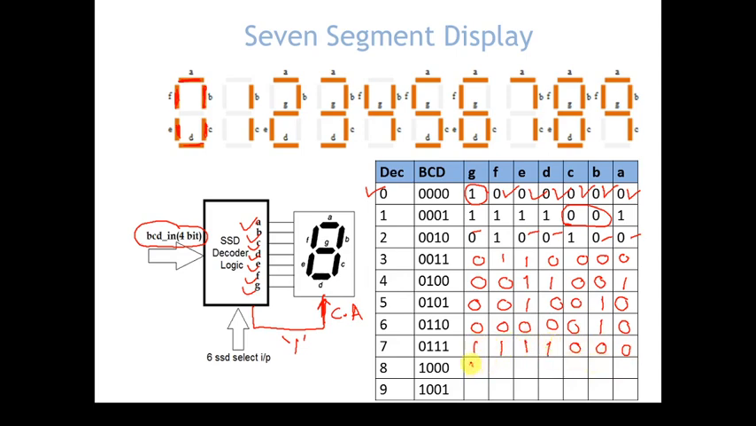For 8, all are on, so we have to make all of them 0. And for 9, A, B, C, we can turn on the D also if required, or you can make D also off. A, B, C, D off, E off, E, F and G are on. So like this completes our decoding logic. This table plays a very important role while writing a VHDL code. Okay, so let's move forward to write the VHDL code.